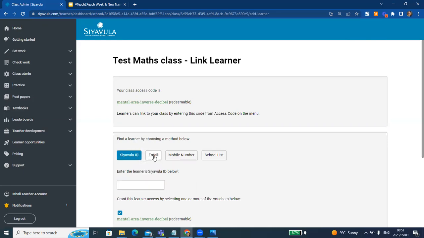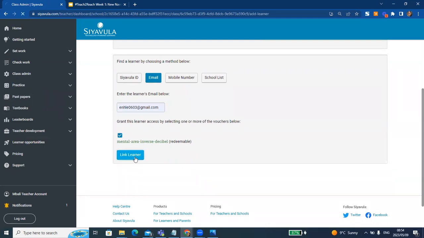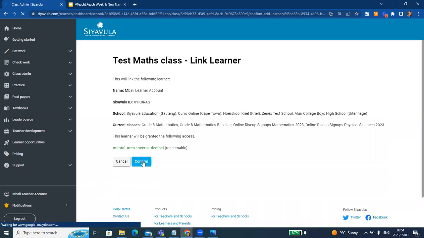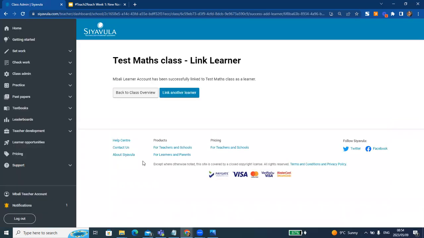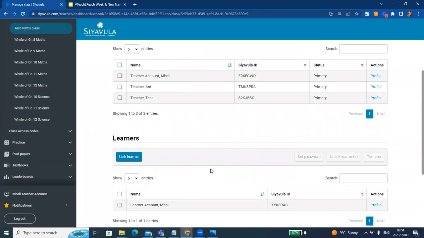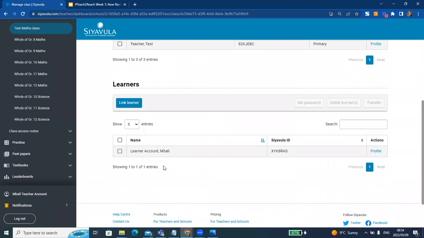So I am going to use an email address of this learner. Okay, I've entered in their email. I'm going to click on link learner. All right, I'm going to confirm. Okay, and then like I said, if there's another learner you would like to link into the class, you can click on link another learner. But if there isn't, you can return to your class overview. All right, if we scroll down to learners, we can now see that this learner has been linked into the class.